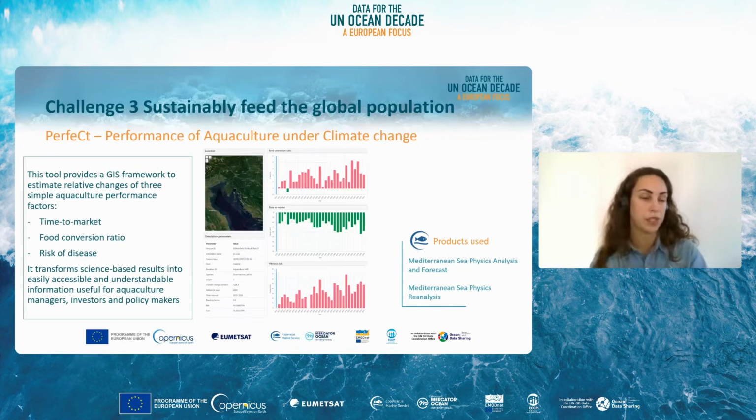So this tool, which is called Perfect, is a web tool designed to help aquaculture managers and policymakers make better decisions by predicting fish growth and disease risk like vibriosis in a changing climate. It combines models that estimate key factors such as time to market, food conversion, and disease risk, all based on open source climate data, so it helps support smarter and more sustainable aquaculture practices and policies.